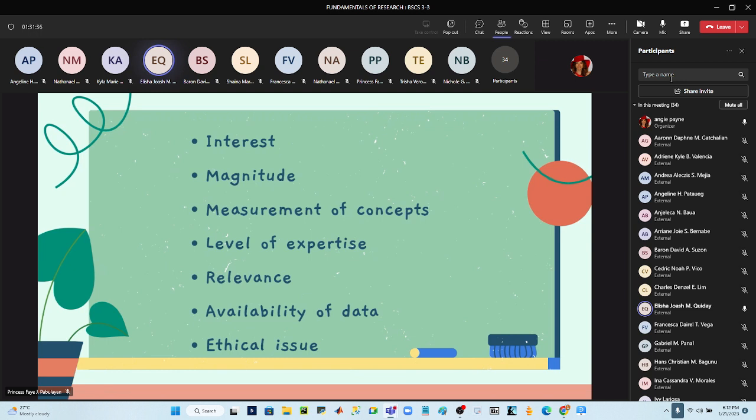And next is availability of data. If your topic requires gathering data galing sa secondary sources, katulad ng mga office records, client records, census, or sa ibang mga published reports, kailangan mo na siyang i-verify kung available and accessible ba ito sa desired format na kailangan mo sa study. Then, next is the ethical issue.